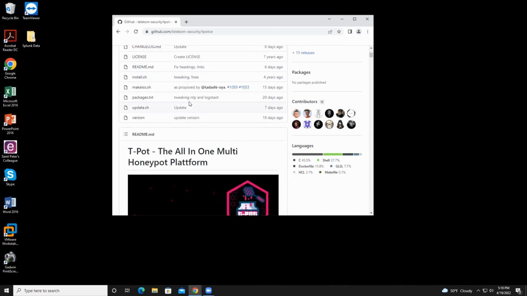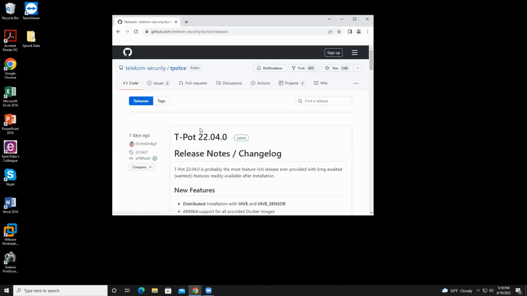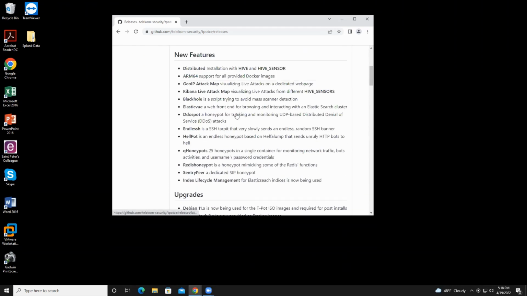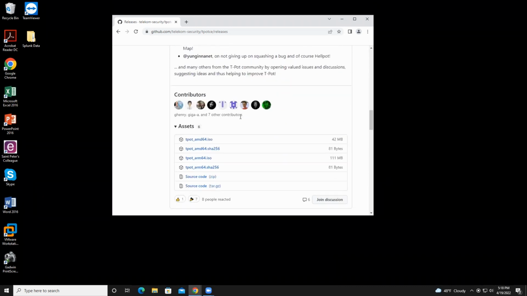So if we scroll down, we will see the TLDR. We need at least 8 to 16 gigabytes of RAM and 128 gigabytes of free disk to install this HoneyPot. So once we meet the requirements, let's click here. Seven days ago, we have our most up-to-date HoneyPot. If we scroll down, it tells you what the new features are. This may vary for you, depending on the new updates.